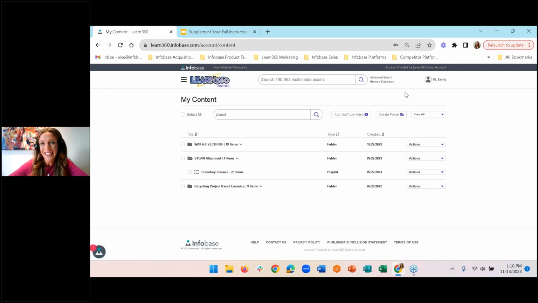Because if you're like me and you're using Learn360 every day, you may have started to accumulate quite a bit of content within your folders. And so we want to make sure that you're able to find it as quickly as possible.